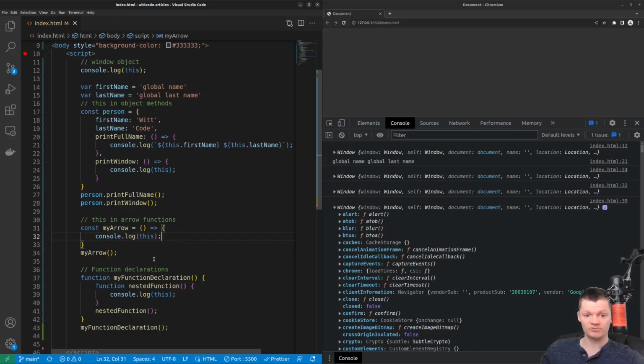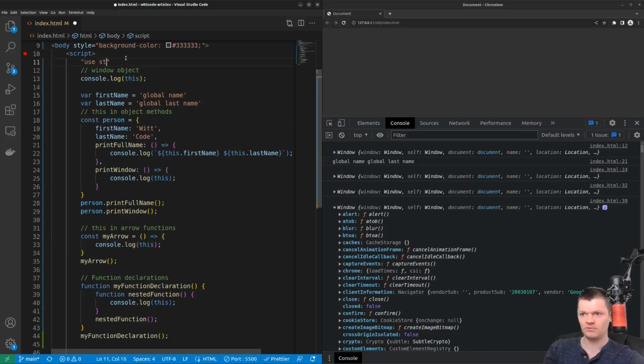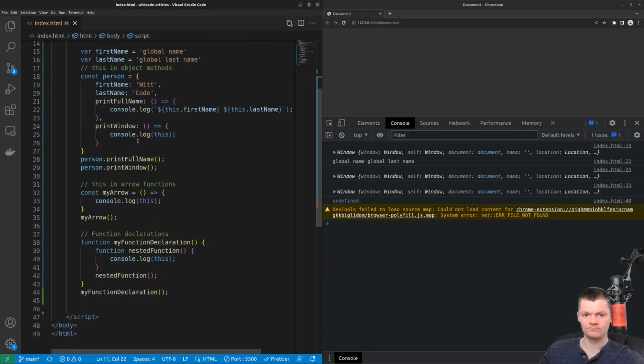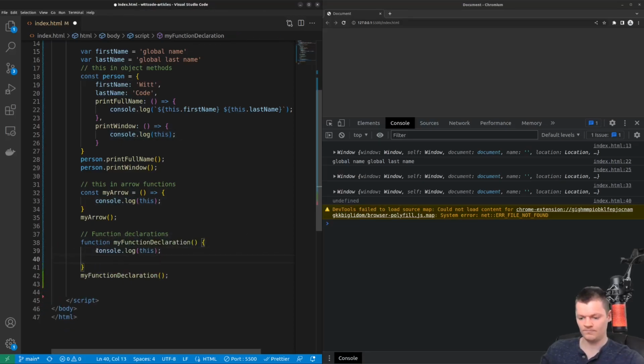And now let's work with strict mode. So let's use strict at the top again. JavaScript's strict mode does not allow default binding, and therefore this inside a function declaration is undefined. So in this nested function, we can see this, when we're logging it, is printing undefined. And if we just print this in the outer scope, we still get myFunctionDeclaration.